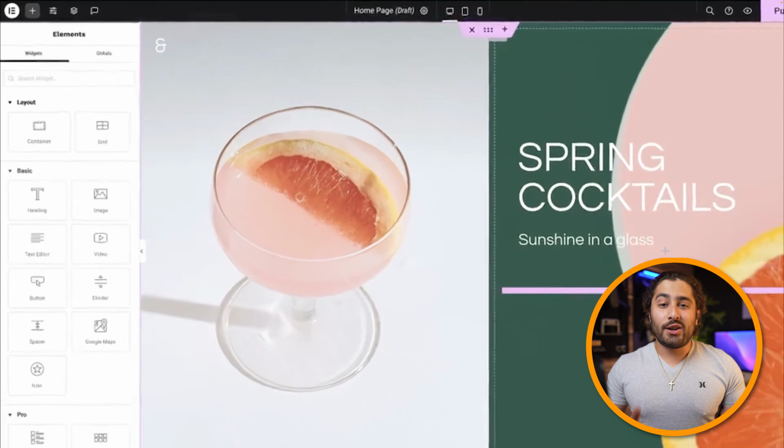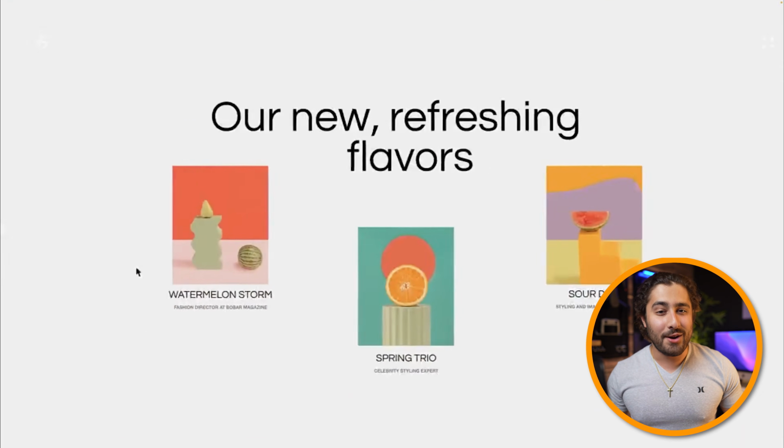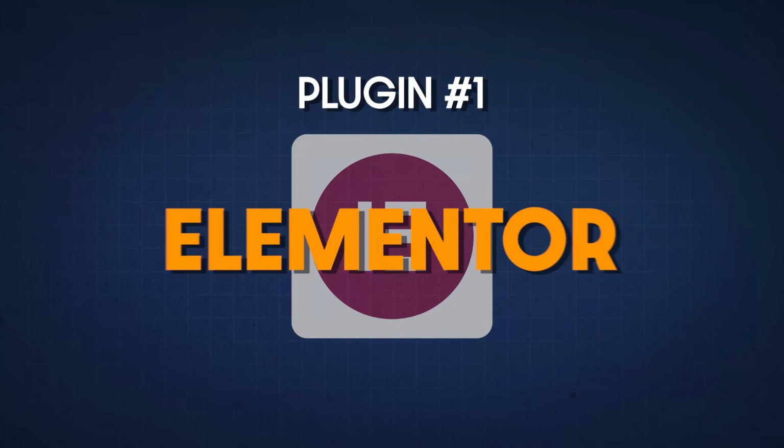So if you're not sure which plugins that you need on your website, go ahead and stick around because there are sure to be a few on here that are absolutely going to change the game for you. Let's jump right into plugin number 1.